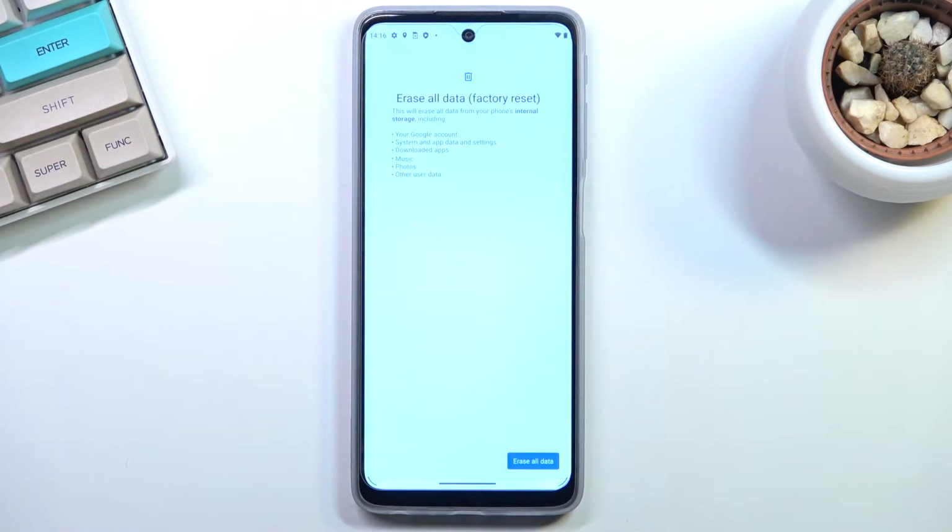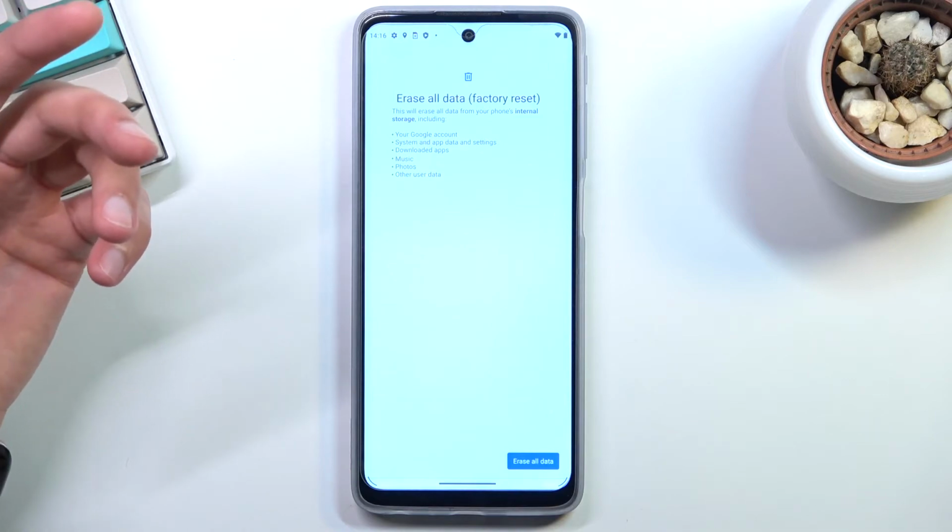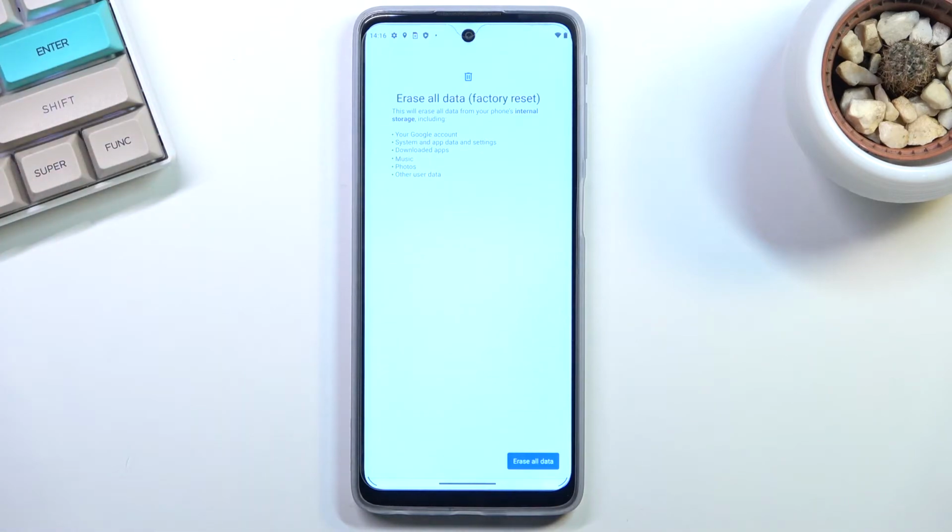Once you tap on it, it gives you a quick message that performing a factory reset of your device will result in you losing things like your Google account, system, app data, downloaded apps, music, photos, and other user data. Now, half of these things don't really mean anything, because Google accounts, you can re-log in, system app data, you can regain it once you download the apps. Downloaded apps, obviously you can re-download them.